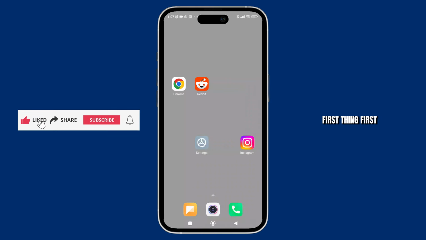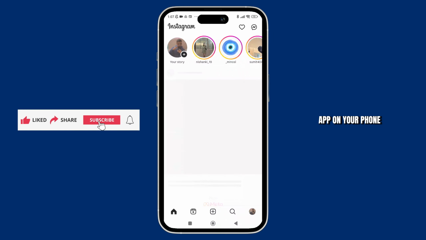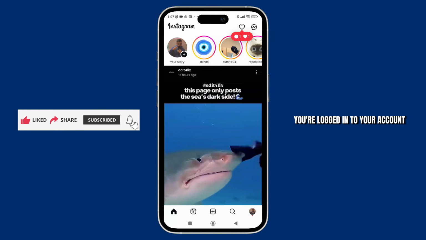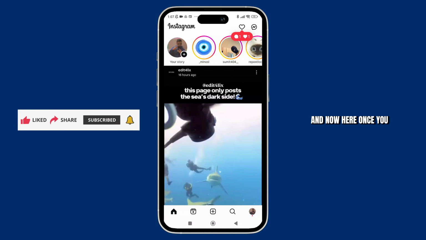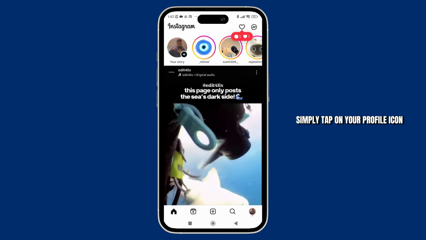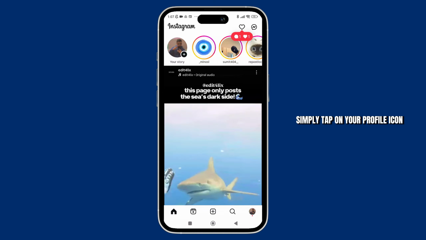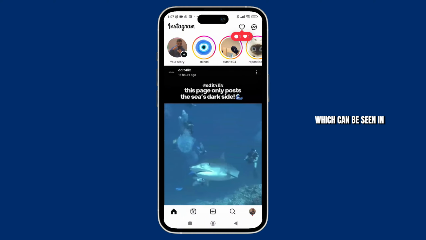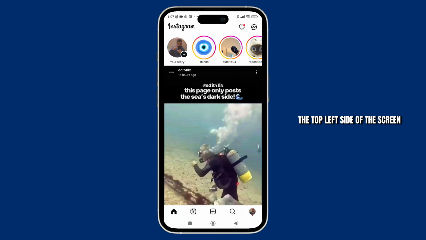So first things first, open the Instagram app on your phone and make sure that you're logged in to your account. And now here, once you are inside the app, simply tap on your profile icon, which can be seen in the top left side of the screen.